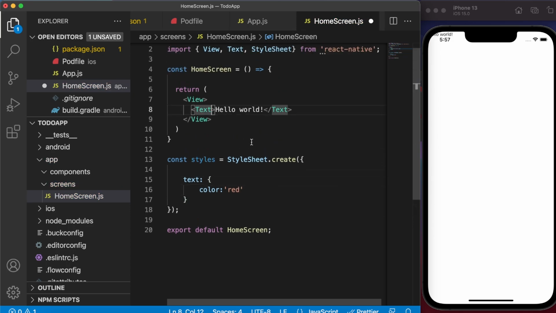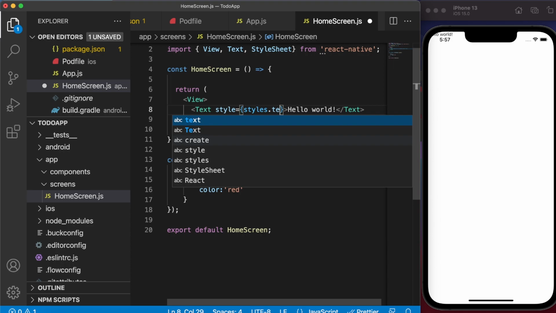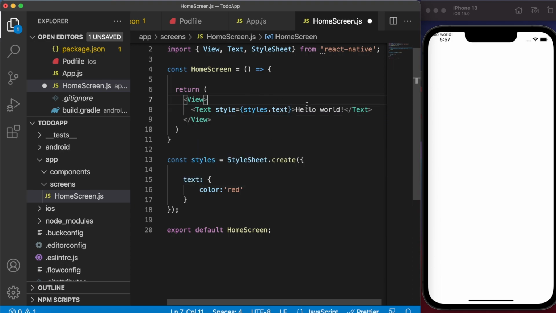Let's go back to the hello world here. If we say style equals styles.text, and pay attention to the right, once I save this, notice that the hello world is now in red. So this is a good way of separating your components or your views and your text from the styles. There are even better ways, but for this crash course, we'll stick to this.